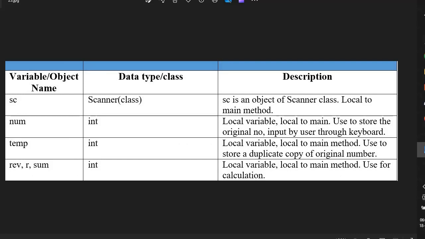Now come to the variable description. The first variable, or the object, is sc, which is an object of the Scanner class, local to main, and we declared this object to take input from the user through the keyboard. Next, num for the original value.